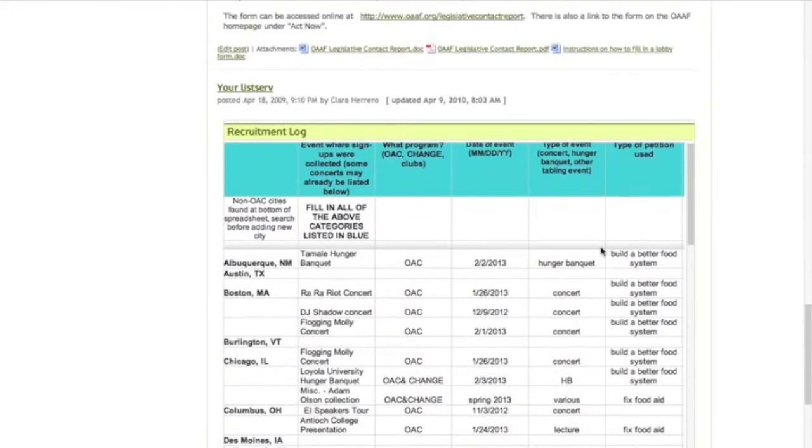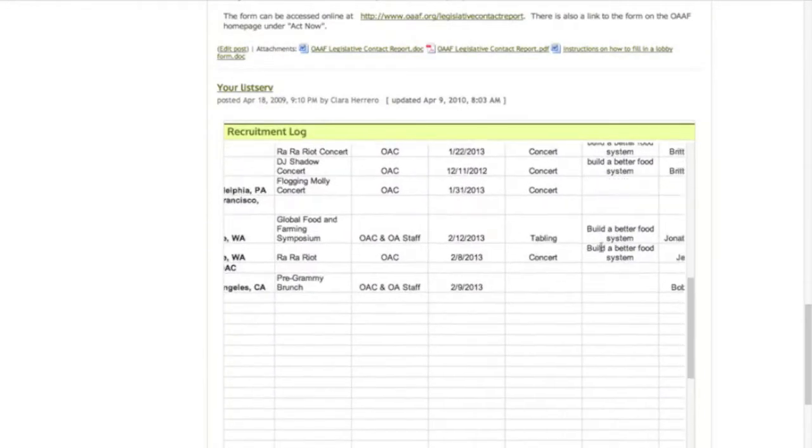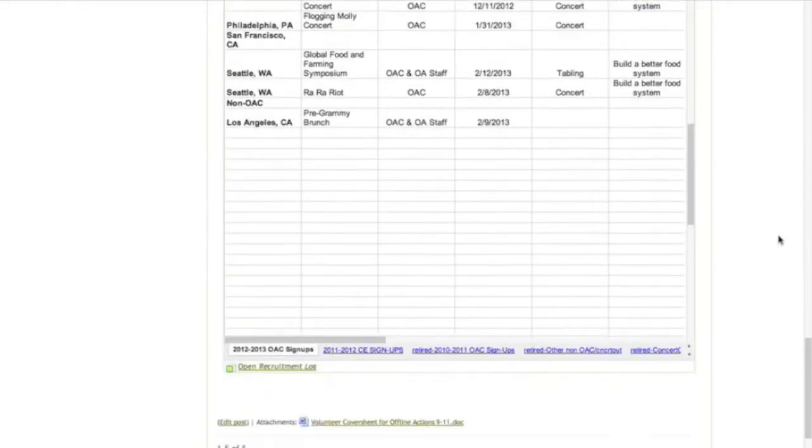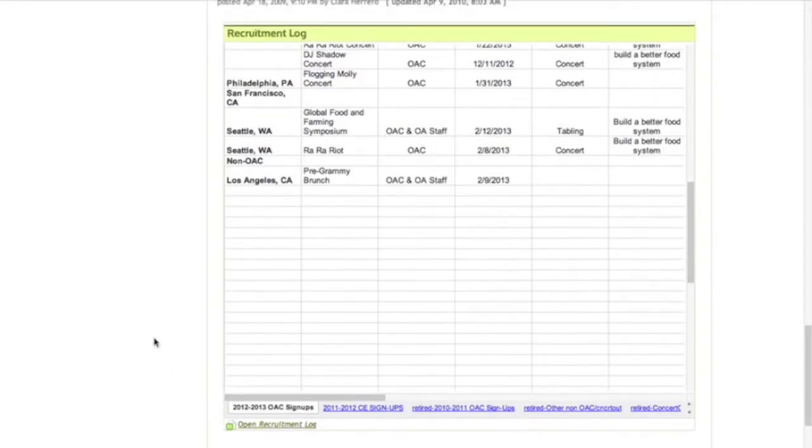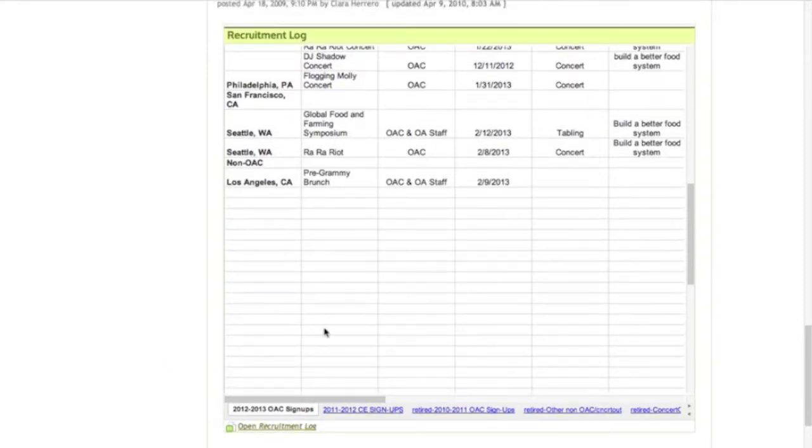When you submit petitions from a concert, Oxfam Hunger Banquet, tabling event, or other function, make sure to include a filled-out cover sheet so we know the date and location of where these signups came from. You can find the cover sheet below the link to the recruitment log. You can then email your petition signups and cover sheet to us at actioncorps@oxfamamerica.org. Those details are recorded in the recruitment log spreadsheet by Boston staff.